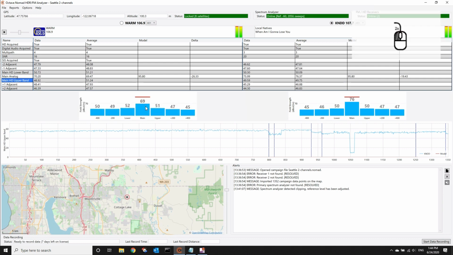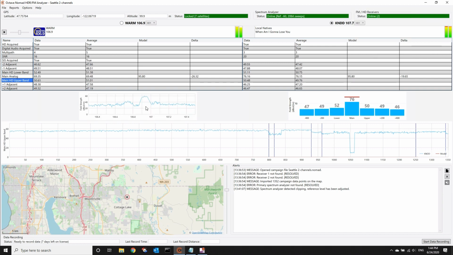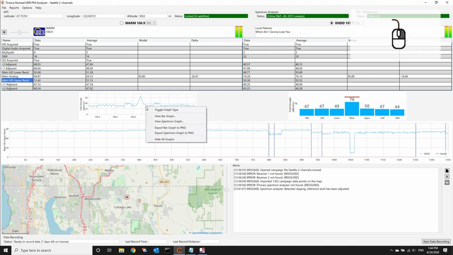Double left-click with the mouse on a spectrum analyzer graph to toggle it between bar and linear graphs. Right-click with the mouse to open a context menu, which also enables toggling the bar graph. The menu also offers to export the graph as PNG for further analysis. Note that the title and file name of the PNG contain the position and timestamp.